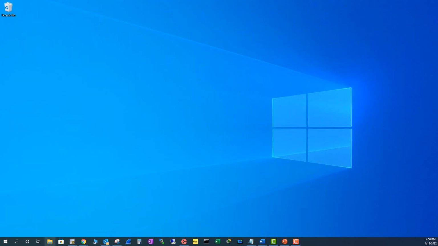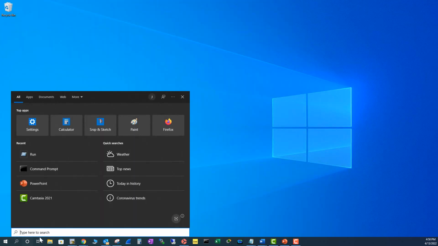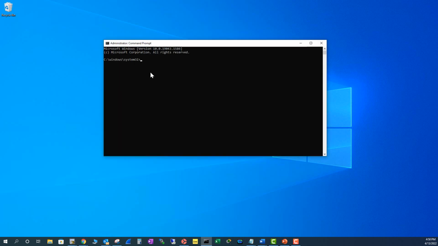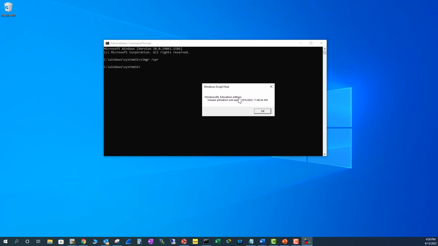The third way to check your activation status is go to search, type in command, and make sure you run it as an administrator and type in SL software license MGR and type in XPR. And this is what you will get. It tells you your Windows has been activated and it will expire this date.